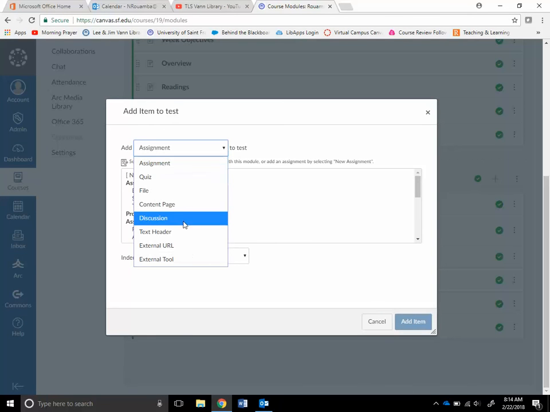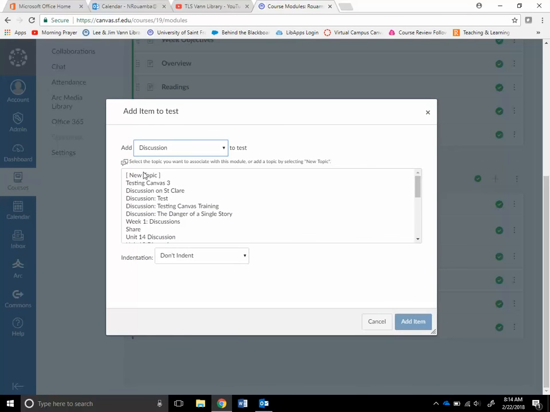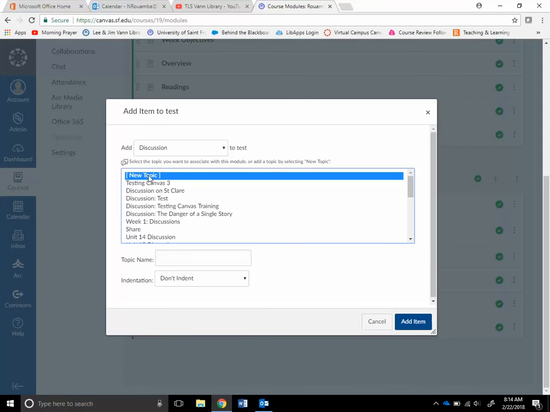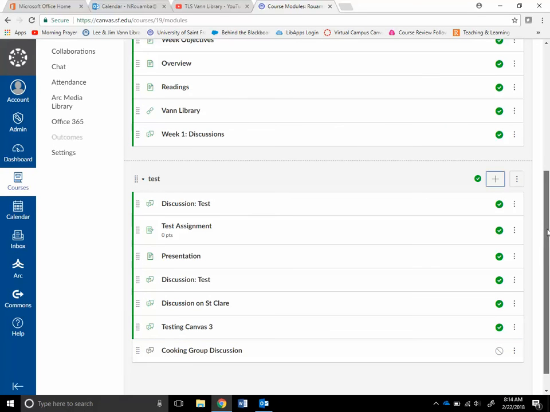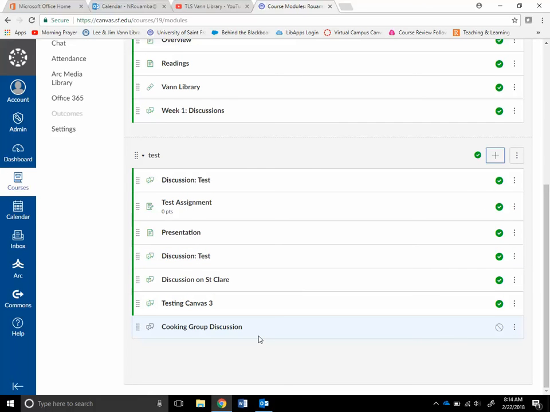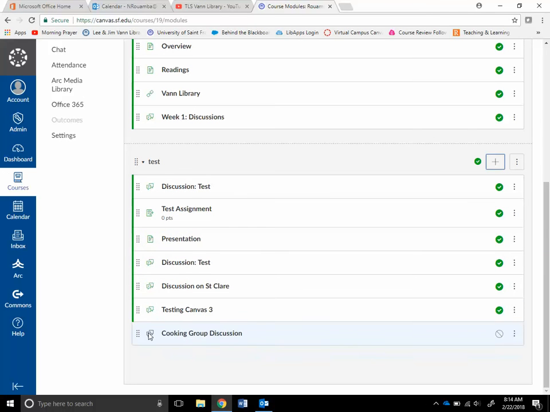And now we'd like to add a discussion. You can create a new one, or if you already have the discussion ready, you can just pick it up and put it. And add the item. Okay, so it's always going to go last. It will always show last, or at the bottom, but you can always reorganize it. Like you use this icon, it's a six-dot button. You can drag and drop where you want to have the discussion.